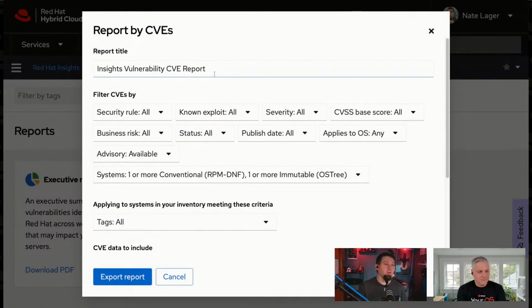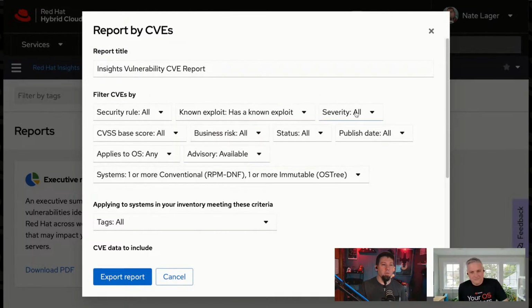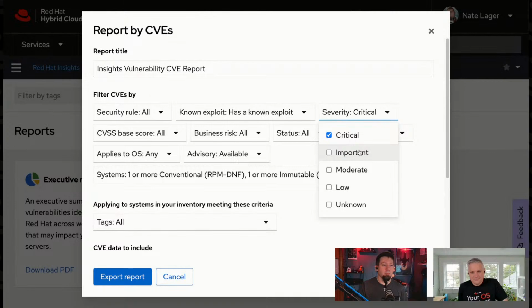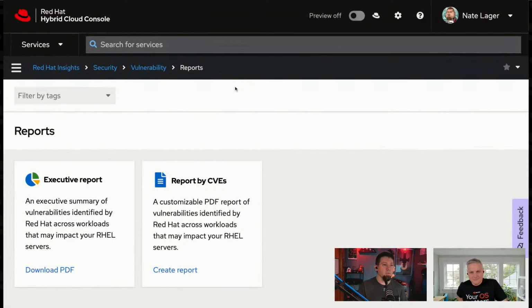Oh, here, this will work good. This one gives us more of a tactical list, right? So if we care about, let's just say only things that have a known exploit and severity is critical. Maybe critical and important, right? And this will probably also do a PDF. Yes, it does. Let me download it quickly and open it, and then I can show it to you in a new share, just so you can see what this thing looks like.